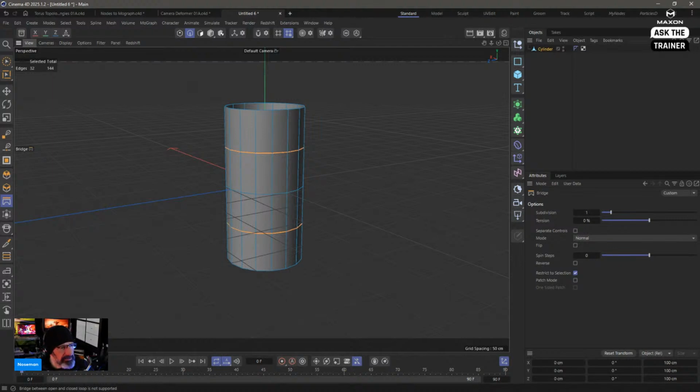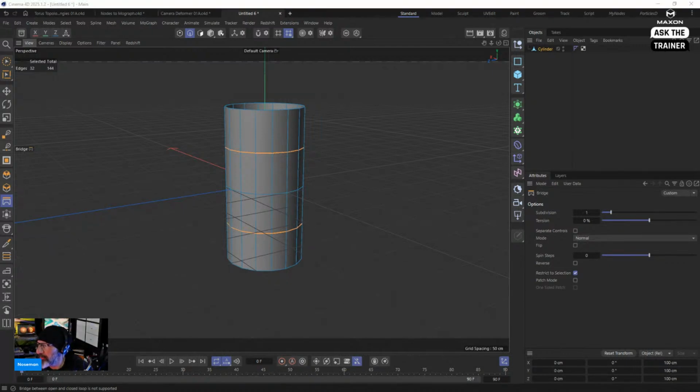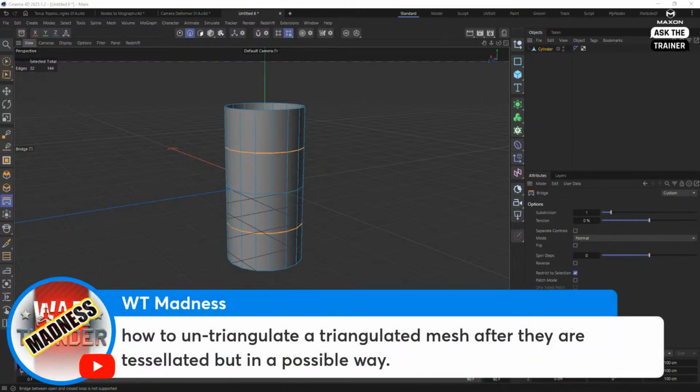Okay, let me check out maybe some questions here from the chat. How to untriangulate. So let me go where the comments are. Let's see what this is. I'm going to bring it up and then I'm going to read it. How to untriangulate or triangulate mesh after they are tessellated. But in a good way.